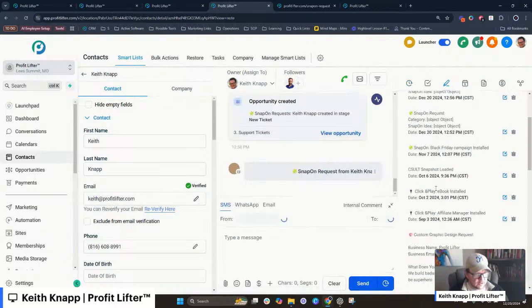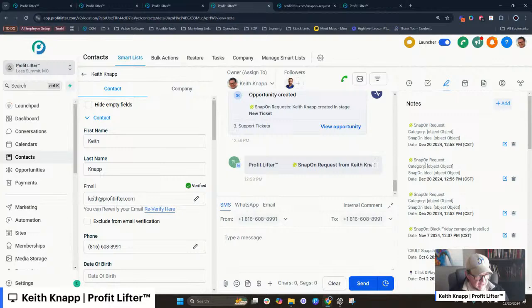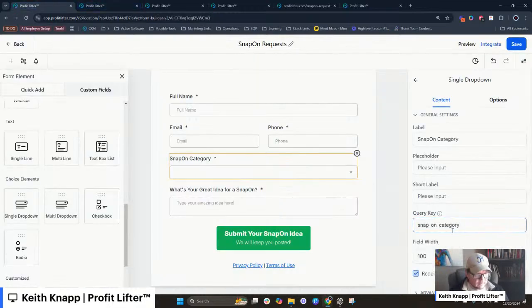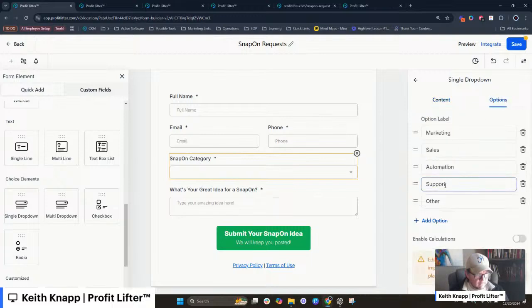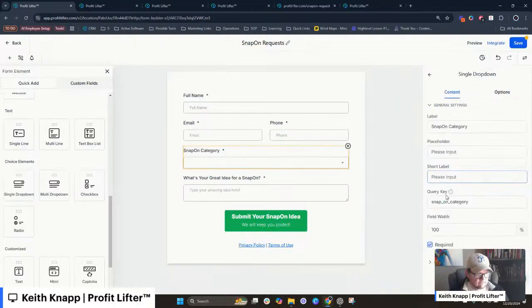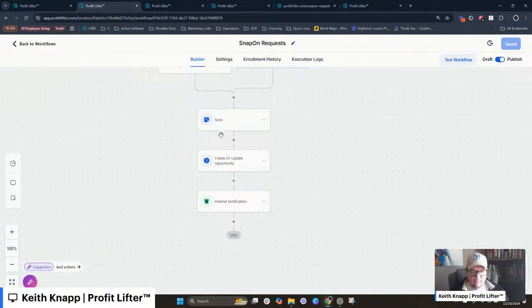Okay, so we do need to change this up. Excuse me. These Snap-on categories didn't work. So let's go take a look there real quick, because I may have messed that up a little bit. All right, so we've got our category there. I put in the wrong one. It's actually this unique key. This is what needs to be copied. I was pulling in the wrong one there. So that's our Snap-on category.